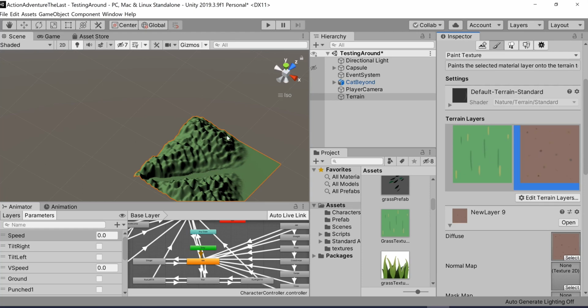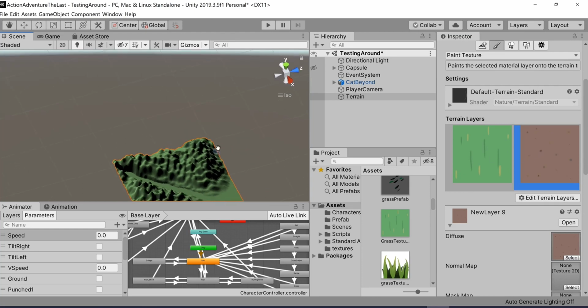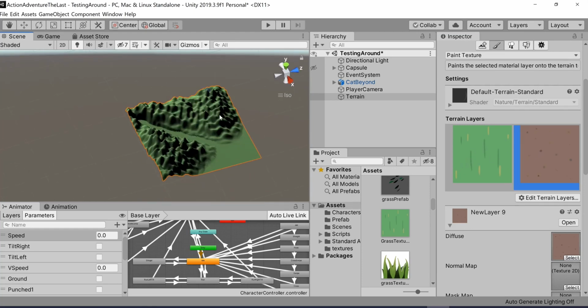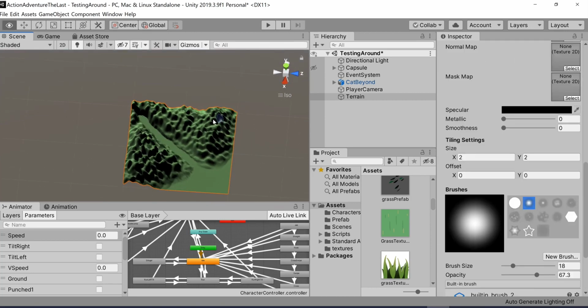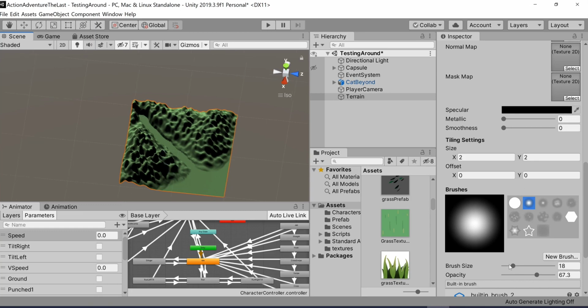But oh no, it doesn't look like anything's happened. Well, here's the beauty. The first layer is going to cover the entirety of our terrain, and then the second layer we actually get to have a little bit more control on where the texture is used. So I'm going to lower the brush to about 16, and then I'm going to rip on right through.